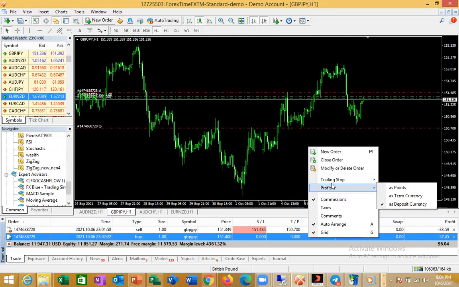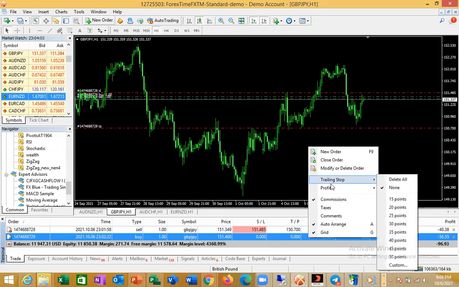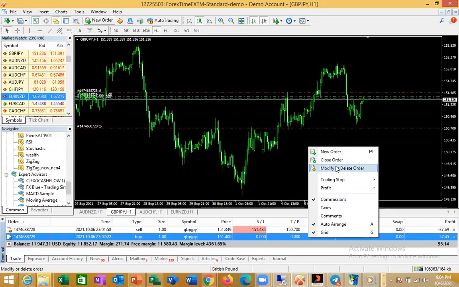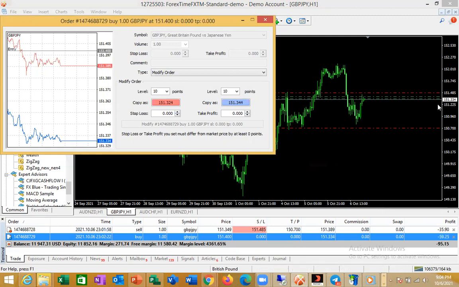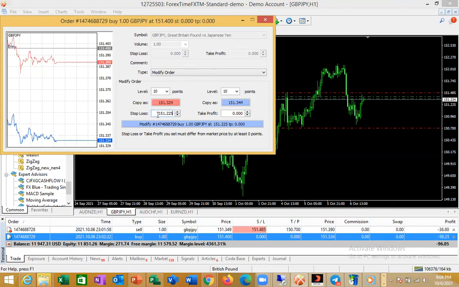Now on this particular buy, I will come again and do the same thing, modify. You know, if you are selling, your stop loss will be at the top and your take profit will be at the bottom, just like what we did here. This red line is your stop loss. If you are buying, your stop loss will be at the bottom, your take profit will be at the top. So this is what I'm going to do now. Since I know this market, I'm going to use 151.225 as my stop loss.